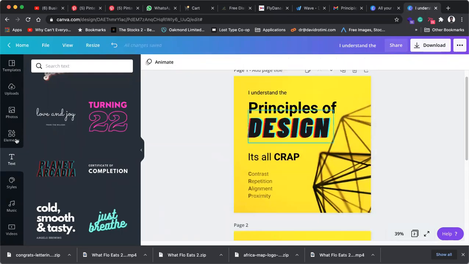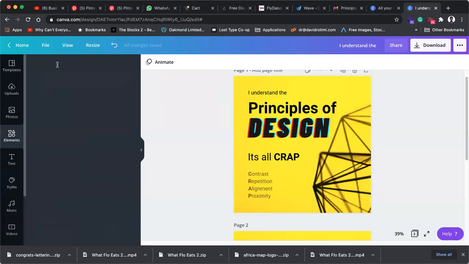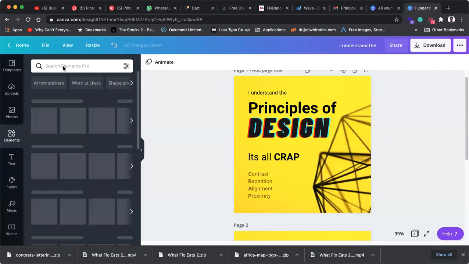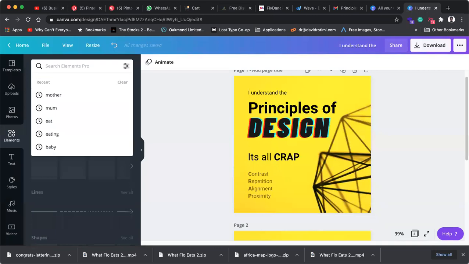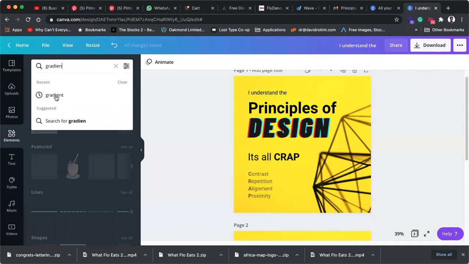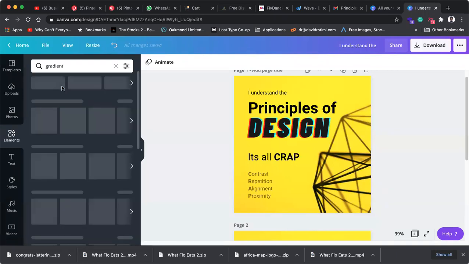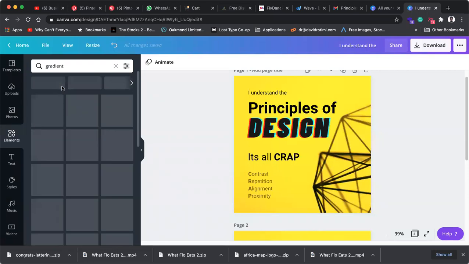So I'm going to come to elements. I'm going to search. There are two ways. You can either just go to the section that says gradients, or you can just search gradients under the elements section. So I'm searching gradients now. And by searching gradients, many gradient patterns will appear. When I find the pattern that I'm looking for, all I need to do is import it and change the color, okay?